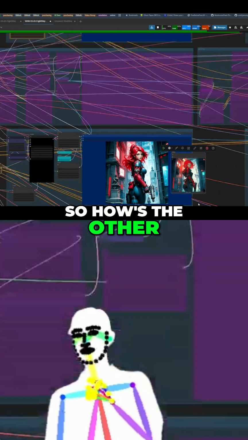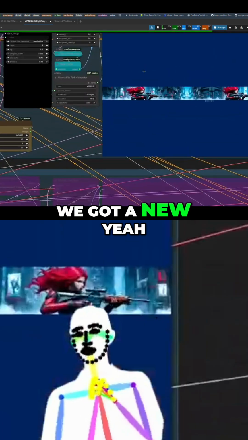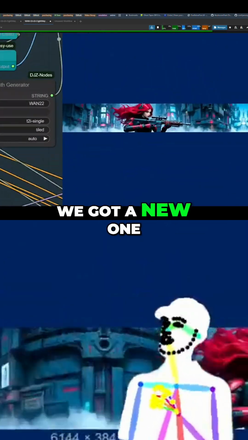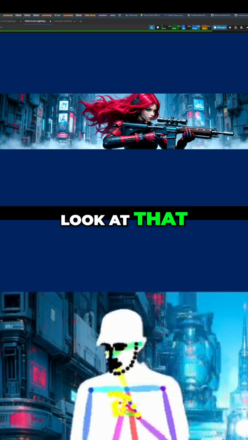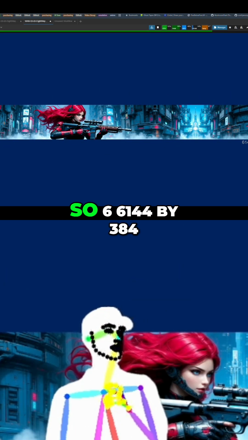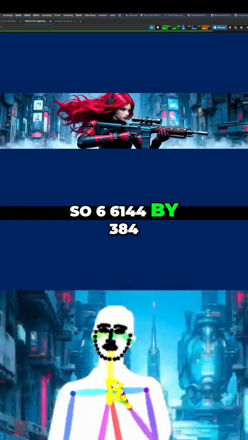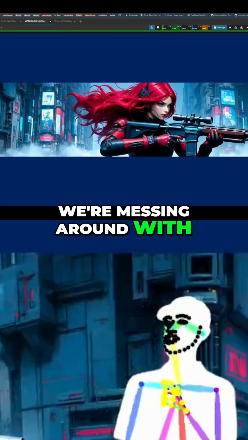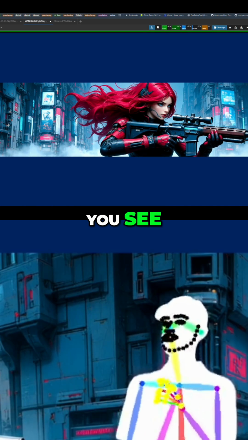Okay, so how's the other one doing? Alright, we got a new one. Look at that! Super wide! Super wide. So 6144 by 384. See, we're messing around with the total pixels, you see.